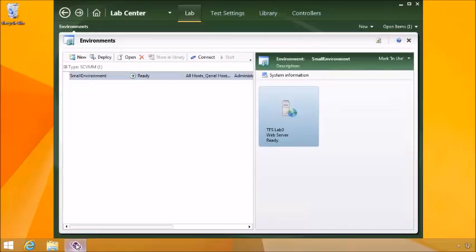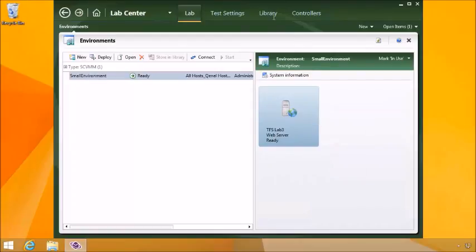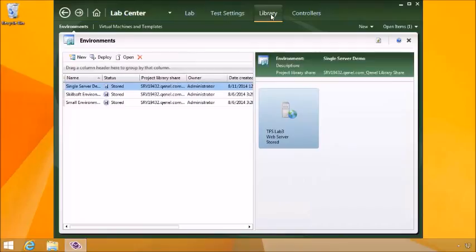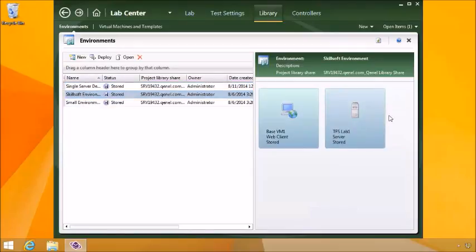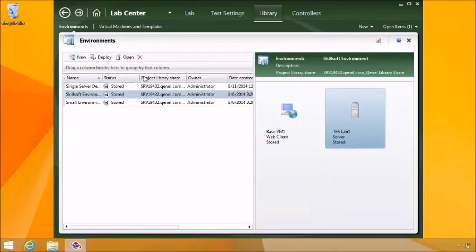Let's open up our existing Lab Center, and notice we've got this small environment. It's a TFS Lab 3. It's running here. It's a running environment. We also have our library of environments. We have a single server demo, Skillsoft, a small environment demo. We have various demo pieces here, and these are environments that may contain one or more servers or machines. So we can have multiple machines in each of these.